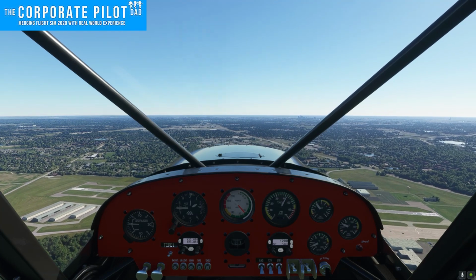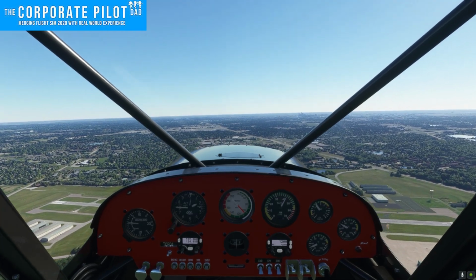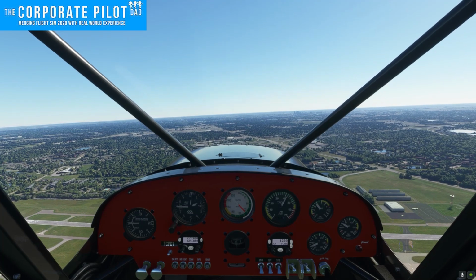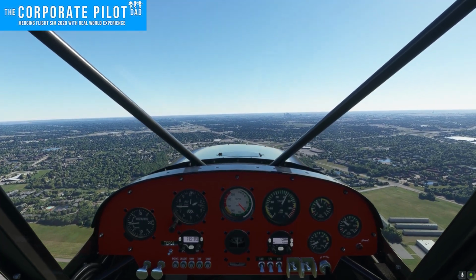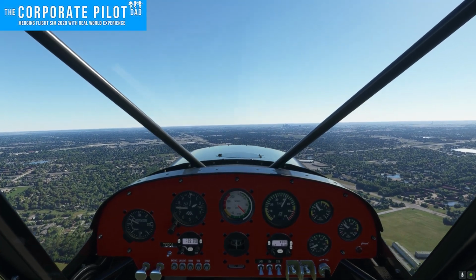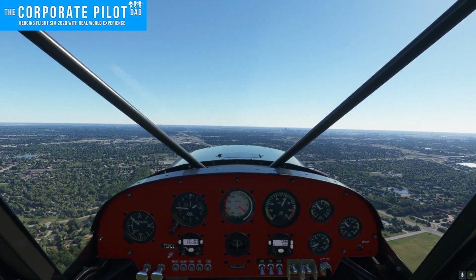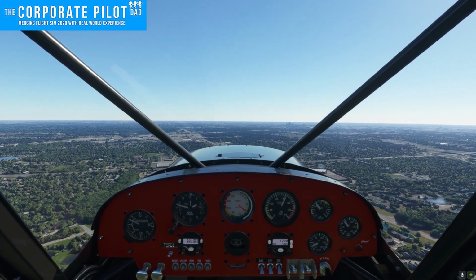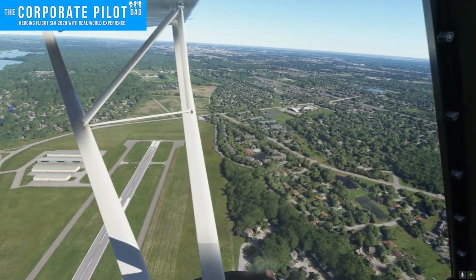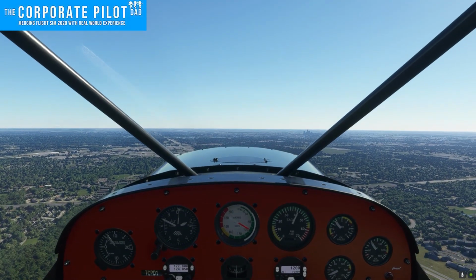And that method is used when the traffic pattern is very busy. But let's say we're out flying, it's not busy. Why do we need to go all the way out and make that 45-degree entry? We don't. It's also acceptable to fly midfield crosswind, as we're doing right now, over the center of the airport, and then make a left turn to the downwind leg.